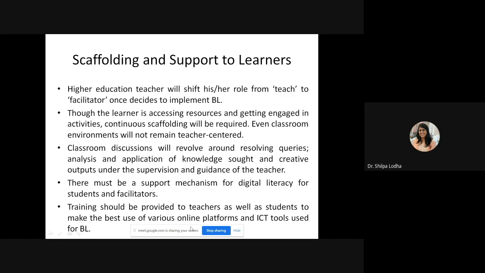So, if we look at the various research on this topic of scaffolding, we will come across several types of scaffolding, but for that the teacher should be trained enough, because we are using a blended learning model. So in order to solve students' queries, teachers should be trained enough, and students also should be trained enough in how to use these online platforms and these various kinds of ICT tools.